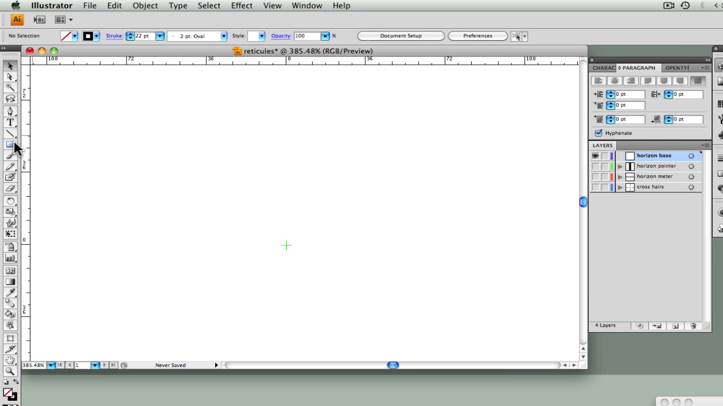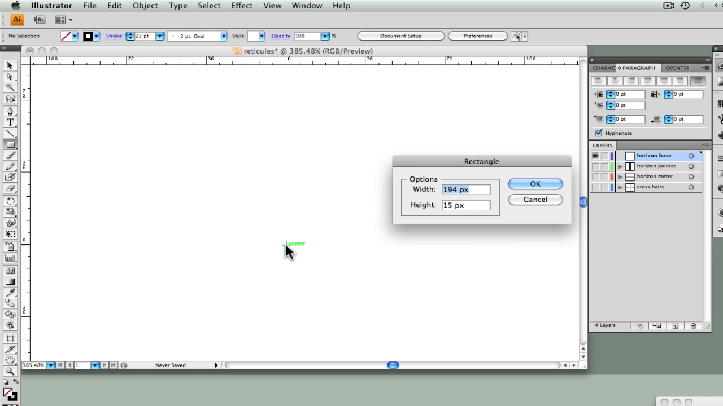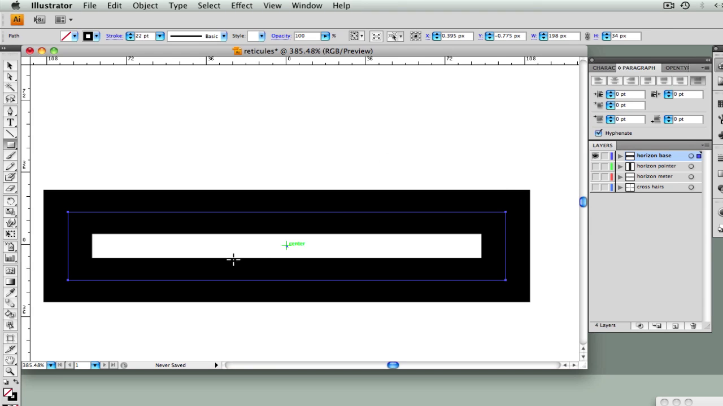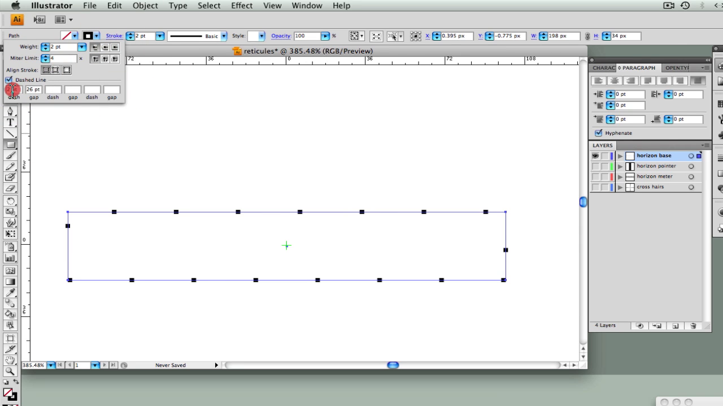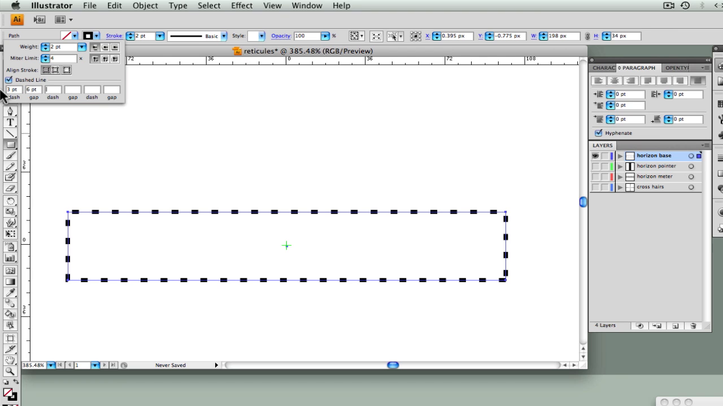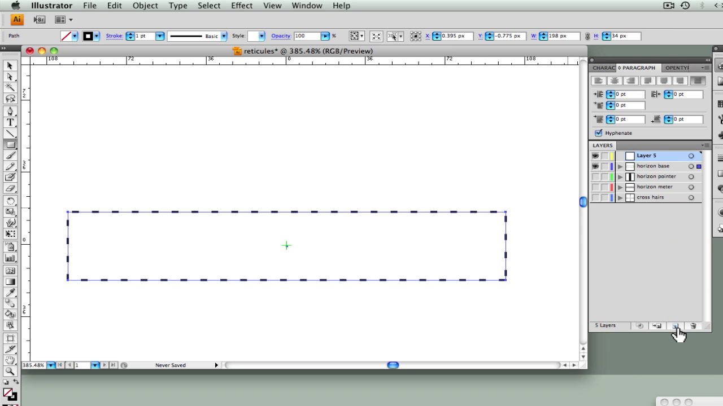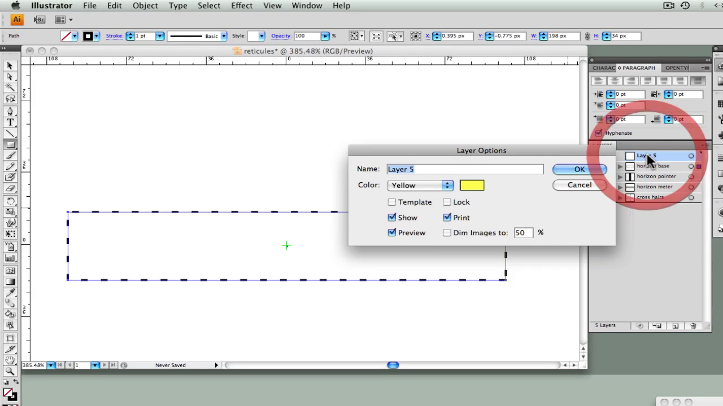Use the rectangle tool again, holding Alt whilst moving the cursor to the centre of the page. Click the rectangle and add a width of 198 and a height of 34. Change the stroke width to 2. Add a dashed line with a dash of 3 and a gap of 6. And I think we'll lower the width down to 1 because I think it's a bit too thick. That's all you need for that layer, so we'll create a new layer and call this one Horizon Meter.